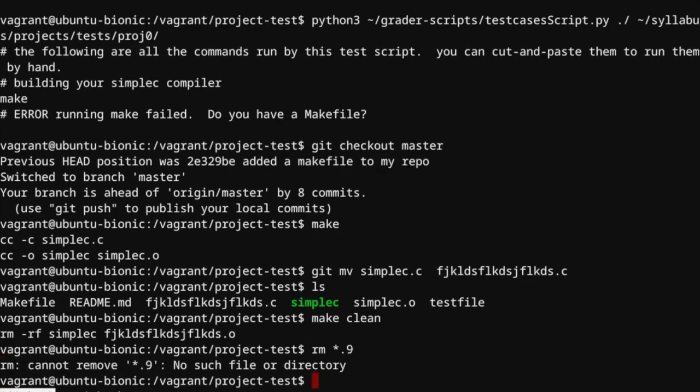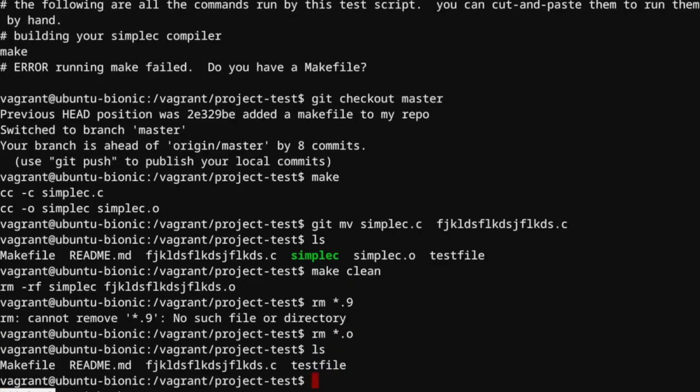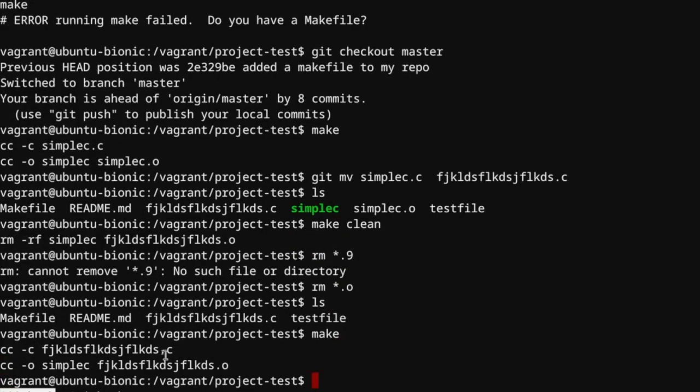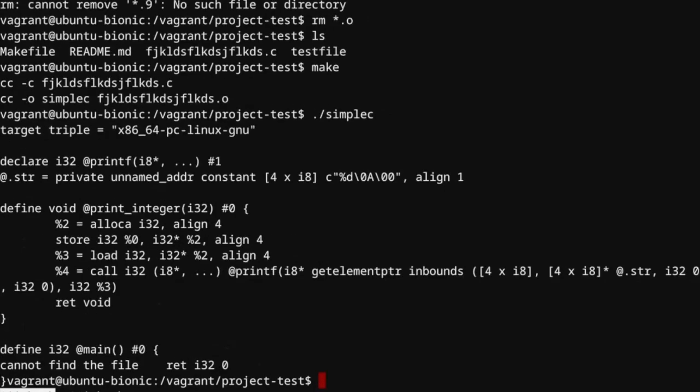Oops. So now I don't have any of my built files. If I run make, it's just going to take whatever C files you have in the directory and build them and link them into a program called Simple C. Hopefully you saw this in CS1 where they explained the command line arguments of the C compiler. But -o just tells you the name of the program. So now I can still run Simple C.